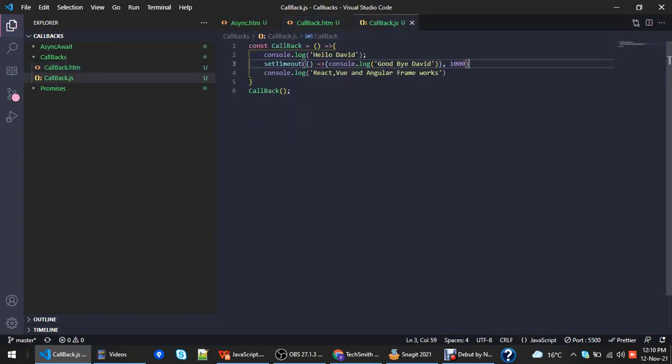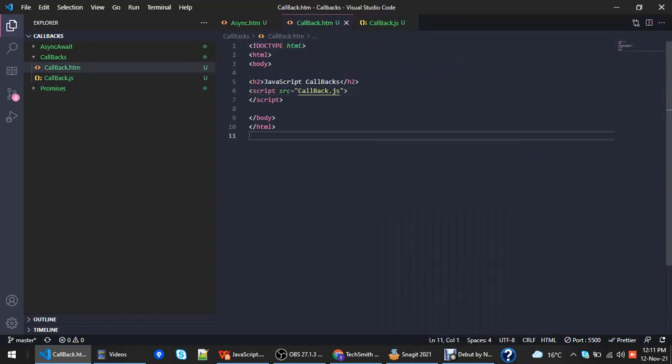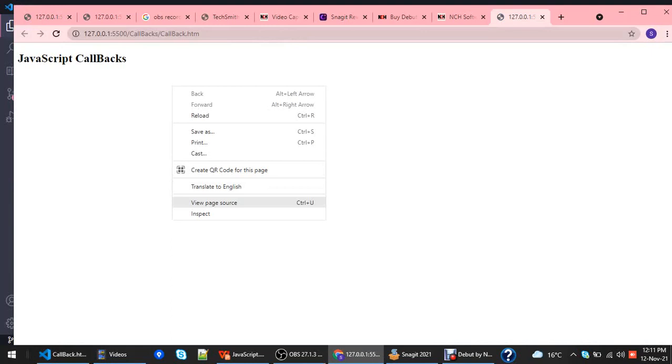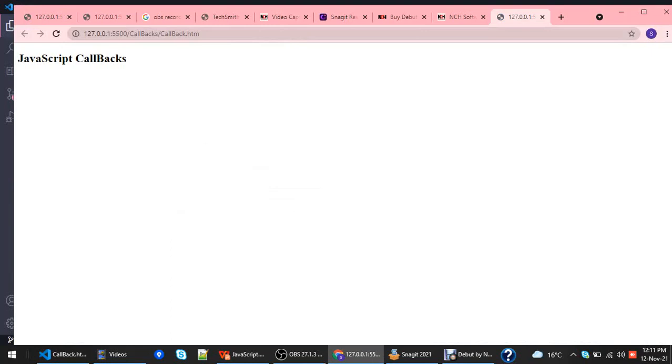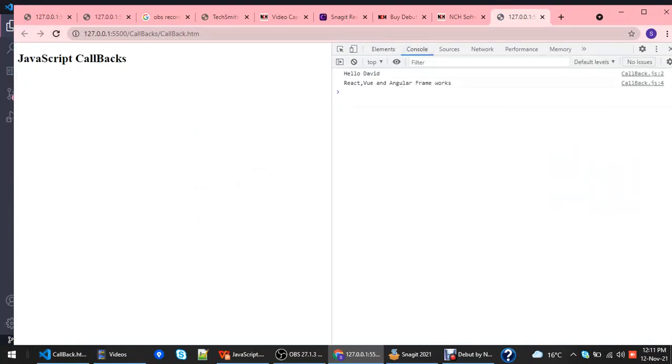So what is going to be executed first? First, it executes hello David, and then next it executes React, Vue and Angular frameworks. And after that the setTimeout executes later. In setTimeout we kept 1 millisecond, and after 1 millisecond, goodbye David comes up. Let me run it and show you. In the browser, inspect, go to the developer tools, go to console, remove this and refresh. See here, hello David, React Vue and Angular frameworks, and then goodbye David comes up.